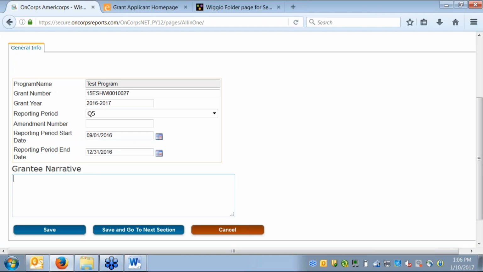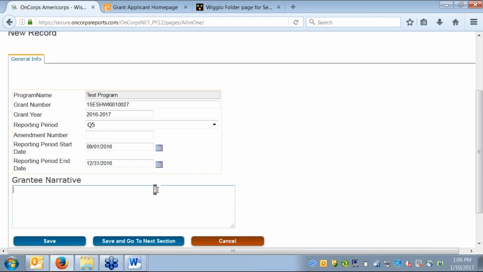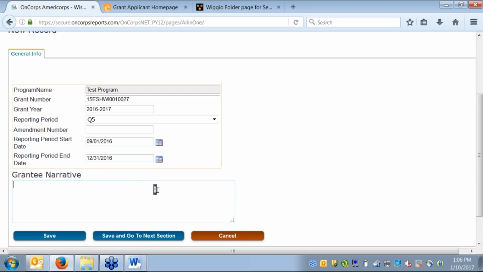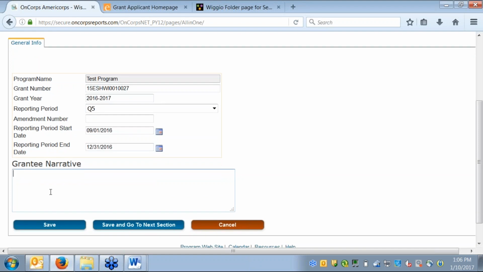This grantee narrative one at the bottom, this isn't mentioned specifically in our progress reporting instructions. It may be later in some of the updates, but this can be left blank.